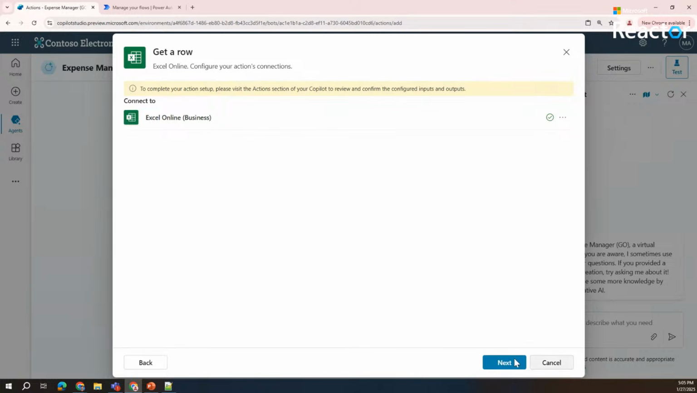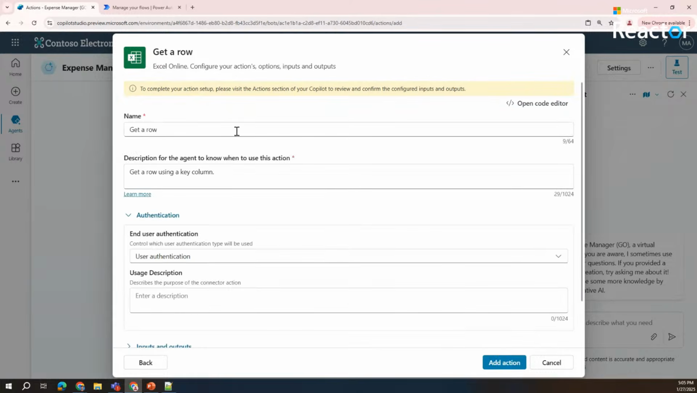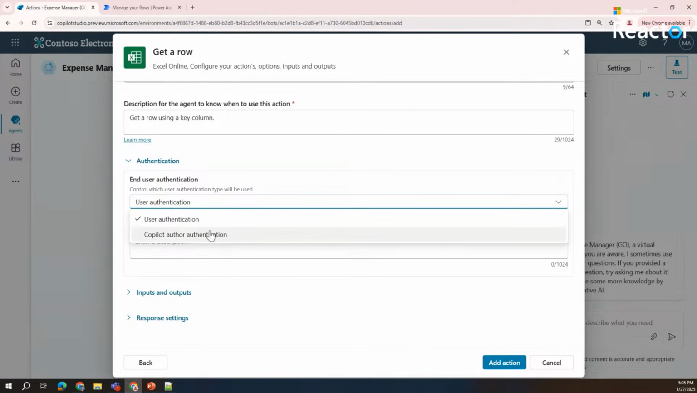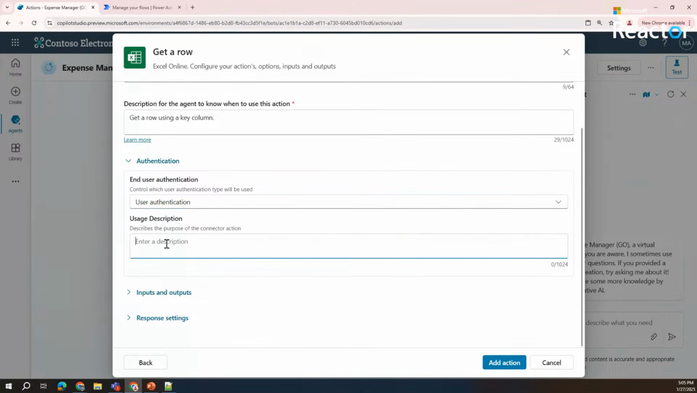So it would first check the connection. This is the name, and this is the authentication. Whether the user should authenticate to that data source, or the Copilot's service account, if you are using that, should authenticate to or get the data from that data source. And you would add a usage description.